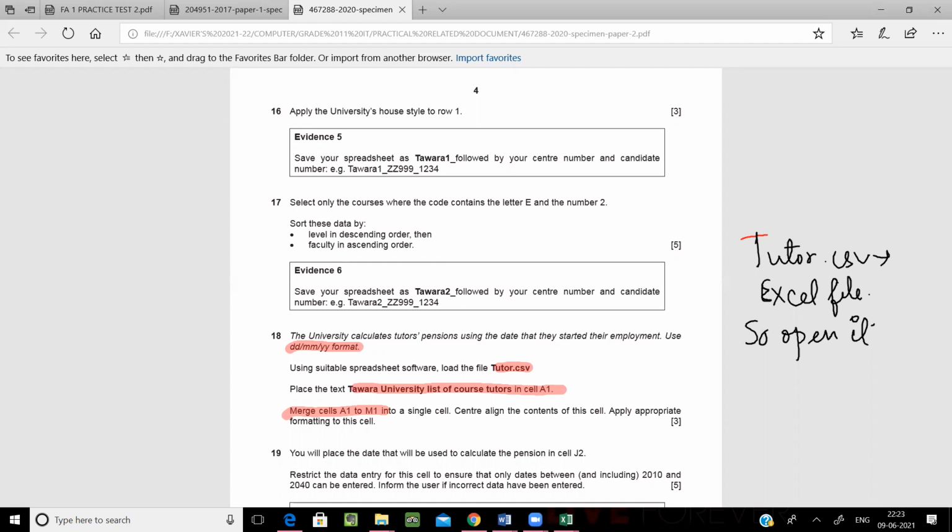After opening, step one: you have to format the cells, and you have to merge cells. These are the two main things we have to do. So we are solving question number 18 in this video. Here we are just going to see what it is called. Okay, so let me clear all the drawings.